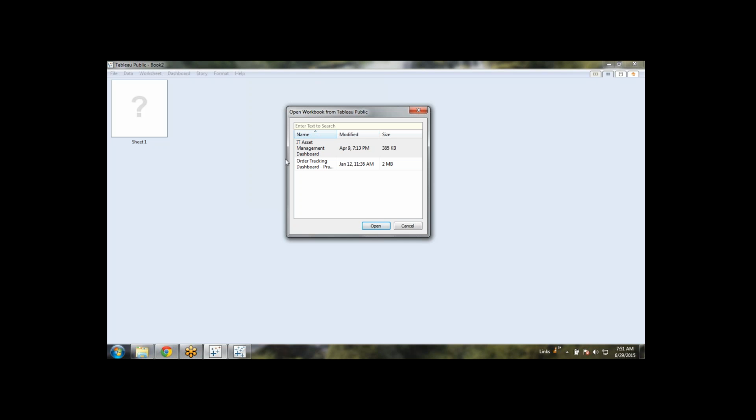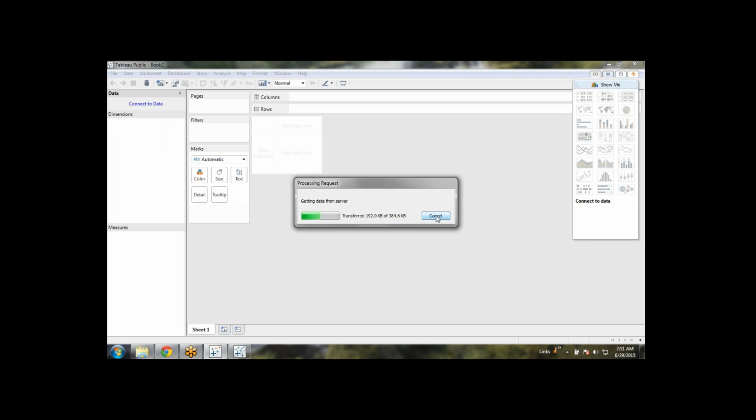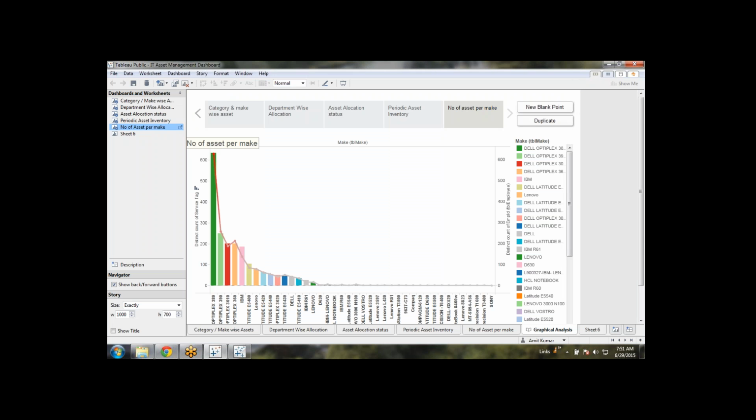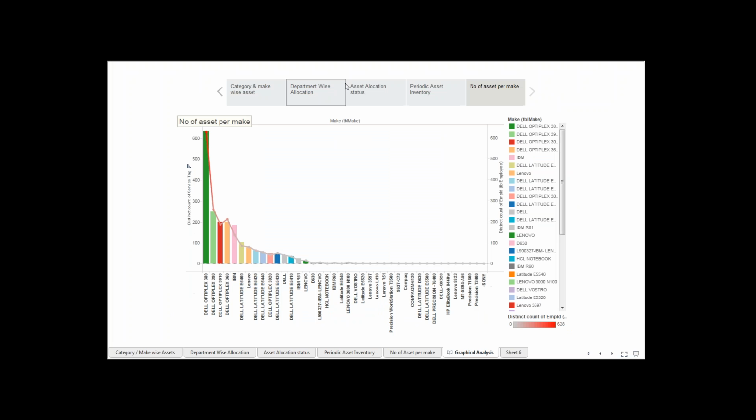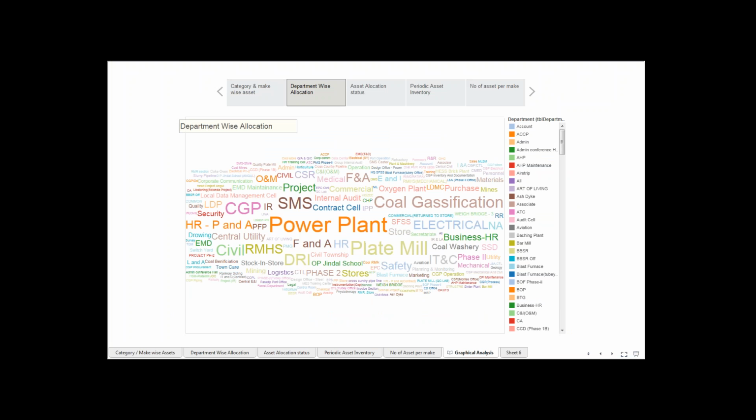I have basically two dashboards I created and uploaded. You see the IT asset management dashboard I created on April 9th, and on January 12th I created the order tracking dashboard. I can just click it and open it. You'll see the list of dashboards you have uploaded to Tableau server. It's getting the data from the web. See, this is a small dashboard I created for testing purposes.